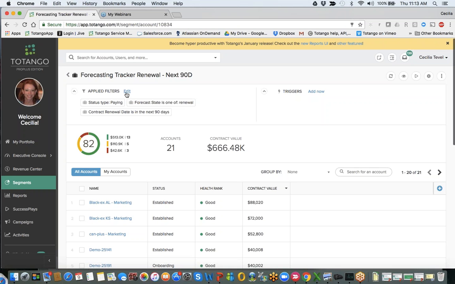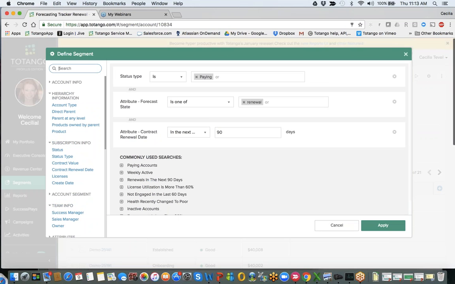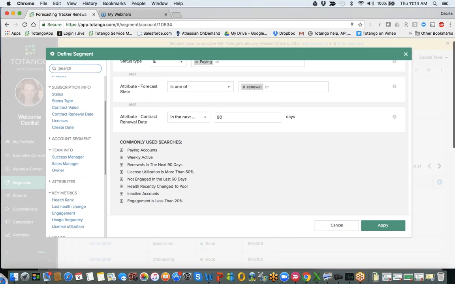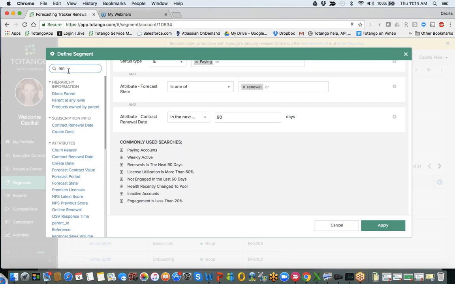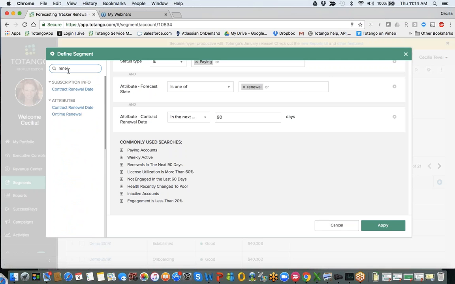So let me go into the editor so I can show you where I grabbed this. So the first part is obviously to focus on my paying customer. So my status type is paying. My contract renewal date is in the next 90 days. And if you're ever stuck or you don't know where to find the data that you're looking for, start typing in the search box and just put in some keywords. And then it'll actually pull up the attribute for you. So I'm simply typing in renew. And then I have a few things I can select. So I can do the contract renewal date, and I selected it. I have it in the next 90 days. And then my forecast state, I have this one.